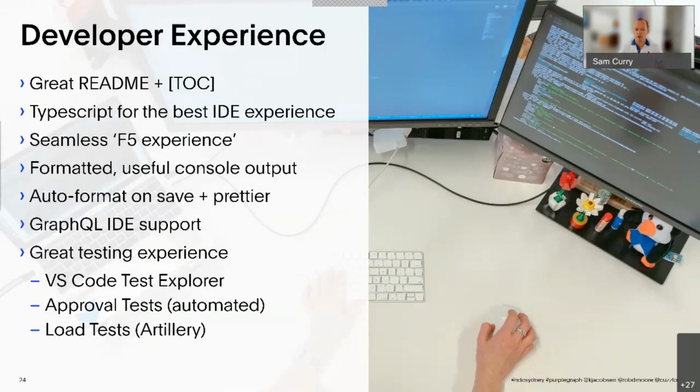Using Prettier and auto format on save is another no-brainer for me. I can't imagine going back to manually formatting code. For writing GraphQL schema and queries, the VS Code GraphQL plugin gives you query and schema IntelliSense and allows you to run queries from inside VS Code.